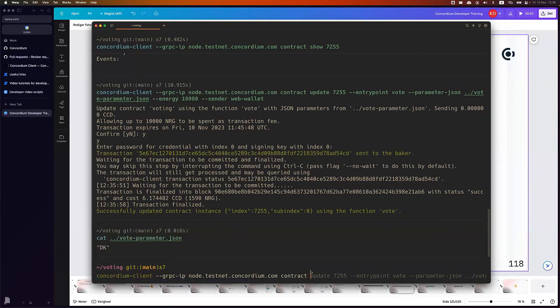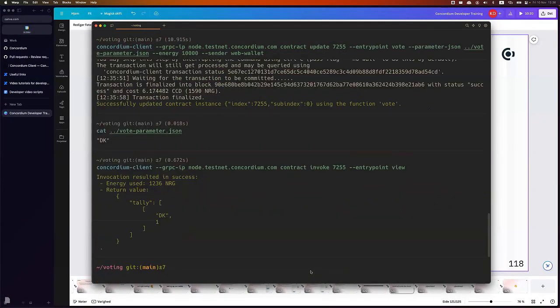Then we can do contract invoke, which is also available here. Again, that's very similar to making an update, except that you won't store the results, but it's a way of calling the receive methods, but without saving any changes they made. So let's see the entry point view. Okay, and it returned a tally here. There's one person that voted for Denmark. Great.